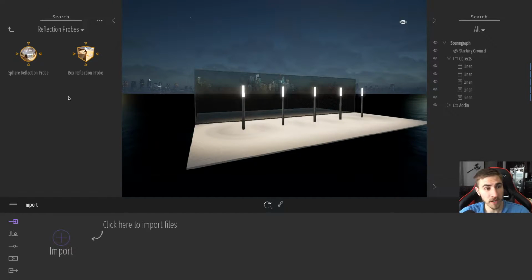I would recommend that we start with the box. In most cases, unless you're dealing with curved glass or curved reflective surfaces, you're probably going to want to use a box. So I'm going to start with that and show you all the basics of a reflection probe based on the box. We can just click on it and then place it anywhere.